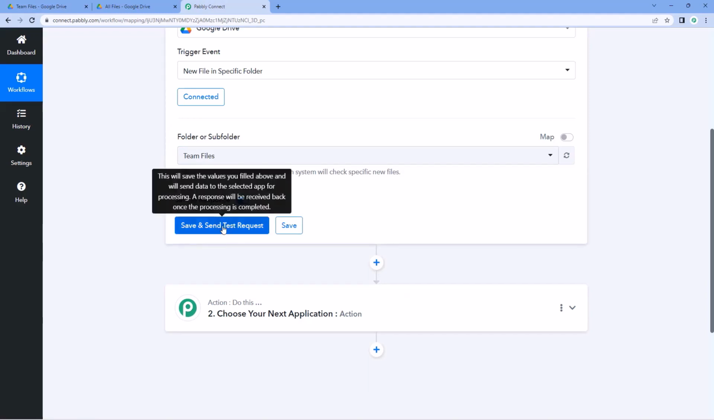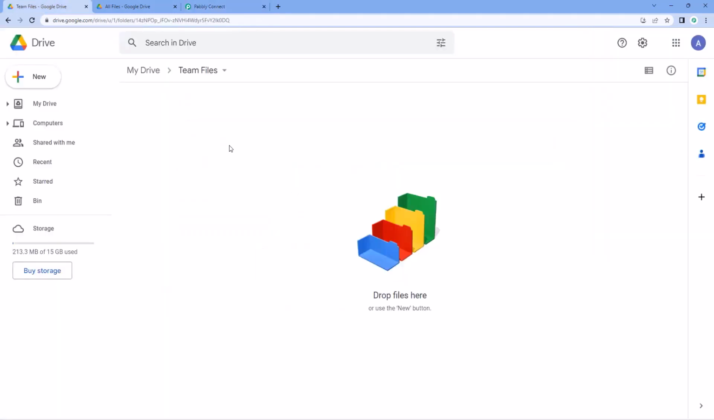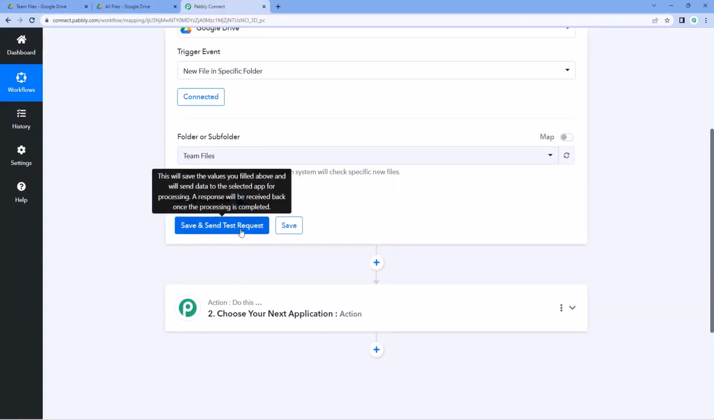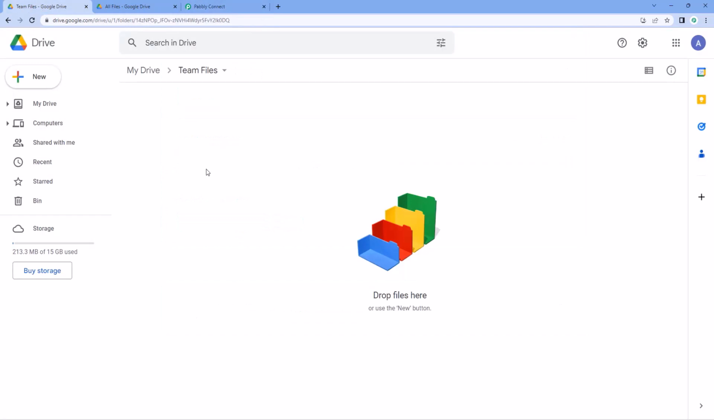And then just click on Save and Send Test Request. But here guys, before clicking on Save and Send Test Request, when we click on it, it will get the details of the most recent, the most latest file which we have uploaded in Google Drive. So before clicking on Save and Send Test Request, let's upload a file in this particular folder. Click on this New button and here select File Upload.